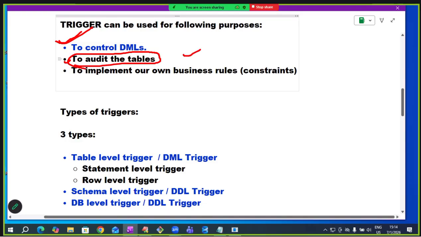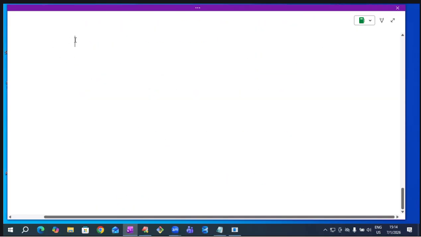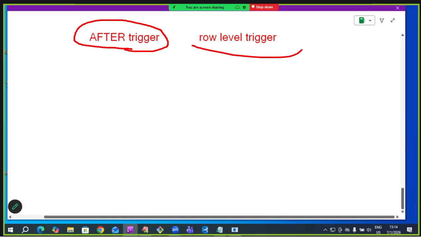Second one, how to audit the tables actually. But before going to discuss it, first we should know. Now I want to define an after trigger. First example was a before trigger, sir. I have to define an after trigger. First example was a statement level trigger. Now I want to define a row level trigger. After trigger, row level trigger. This is my requirement.